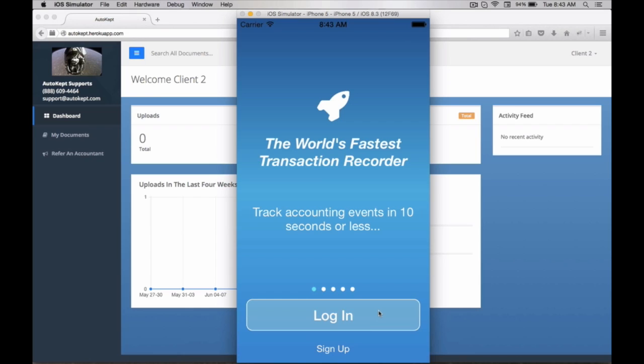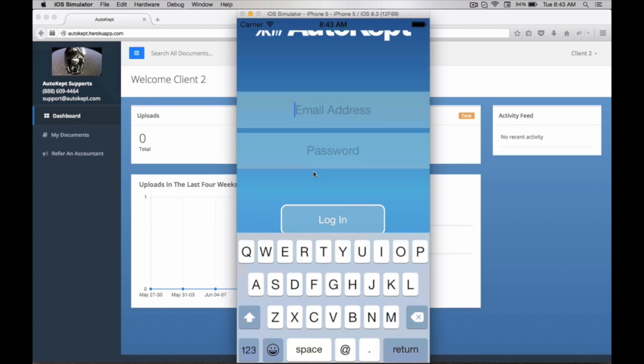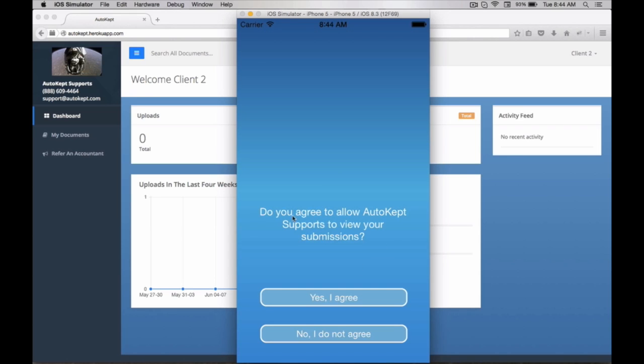And now we just received a text message on how to install the app. And as soon as we do install the app, we're going to log into the system. We're going to enter in our email address and our password that we had just created. And then we're going to see this page again that we mentioned before. Do we agree to allow this particular accounting firm to view our submissions? And we have to say either yes, we agree, or no, we do not agree to allow this accountant to see our submissions. I'm going to go ahead and say yes, so that way we can see our submissions that are coming through the system.